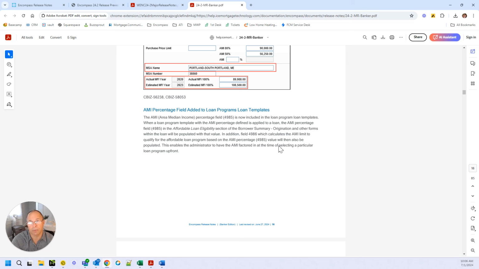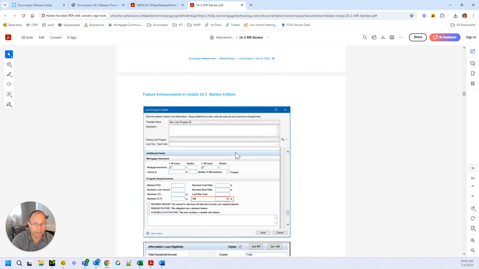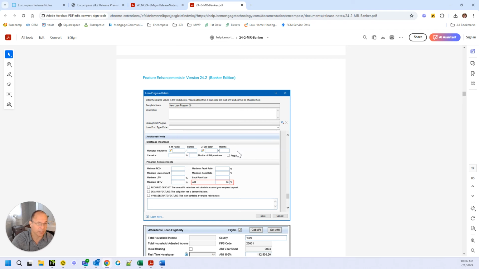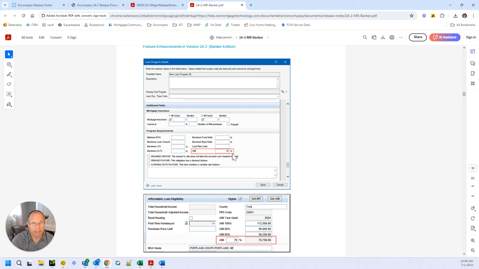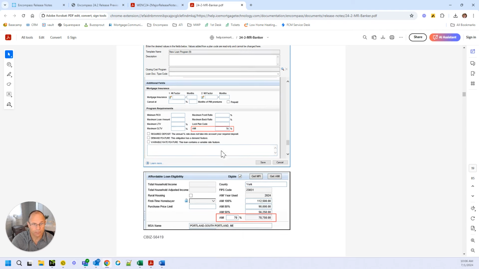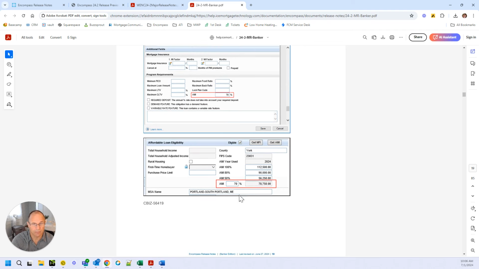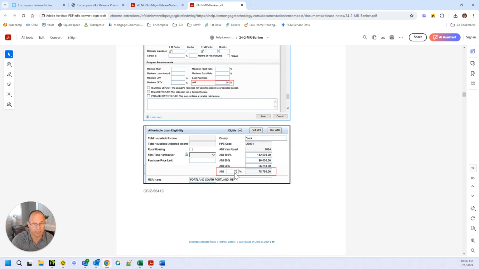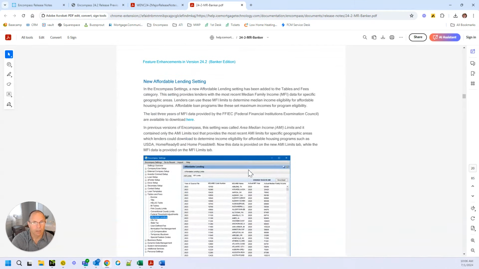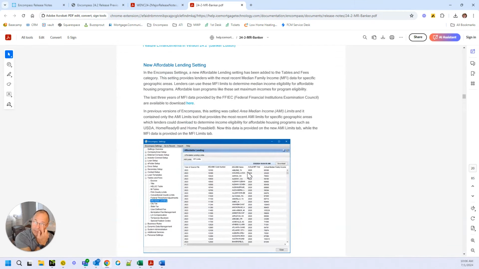So as an example, if you've got a loan program that's built specifically for an AMI threshold, you can add that in there. Okay. And you can see that in here in the screenshot. So this is page 19. It's a new little field in there. So now you can fill it in, and now you can see how it travels into the loan file automatically. Okay, rocking.